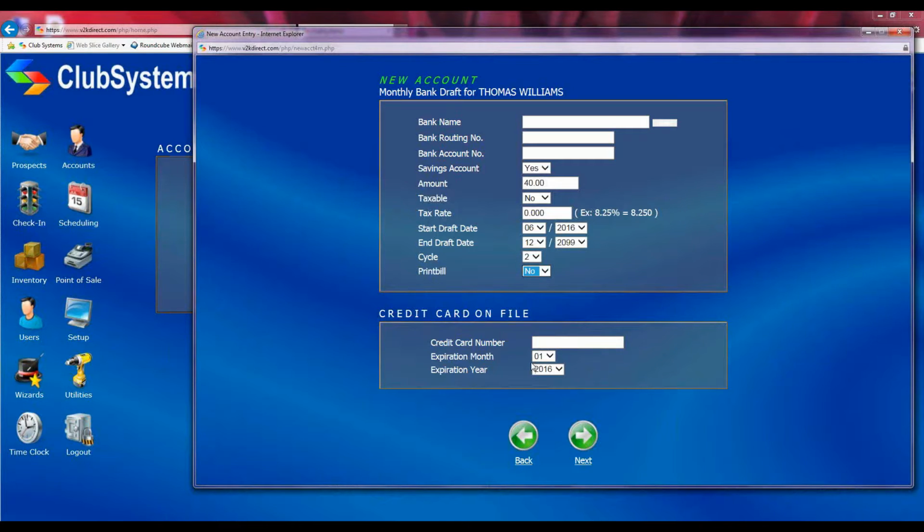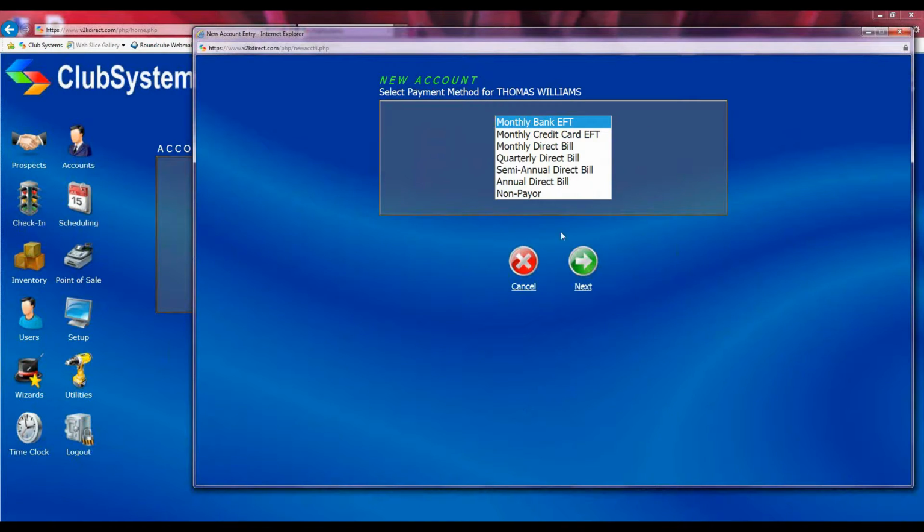Okay, so just going back, we're going to look at our second payment option, which is monthly credit card EFT. So that's, of course, the customer wanting to pay through their credit card or debit card.